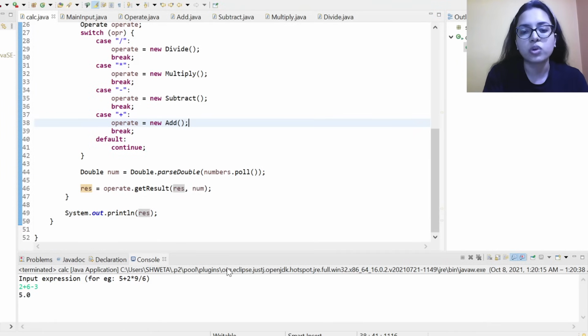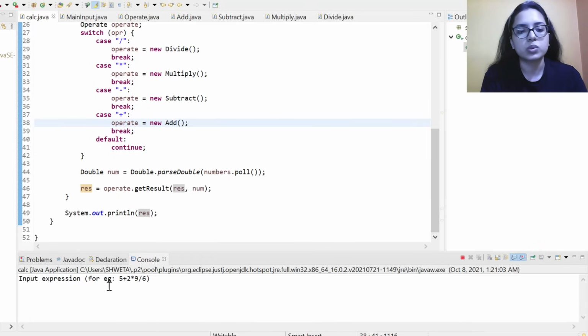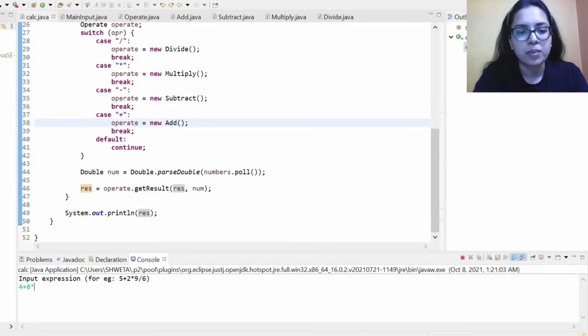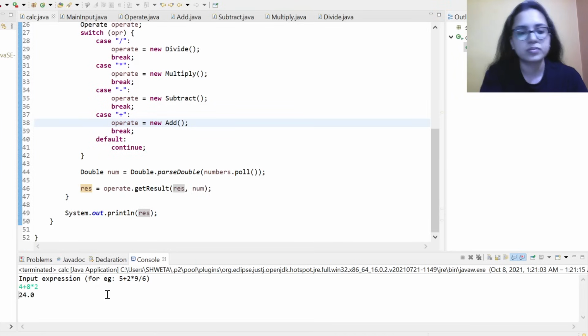Suppose you want to perform another calculation and you want to work with another expression, say 4 plus 8 multiplied by 2. So here again we have the result right in front of us. It is 24, that is 4 plus 8, 12 multiplied by 2, which is 24. So this is a very basic calculator application that you can create with the help of Core Java Concepts and OOPS concepts as well.